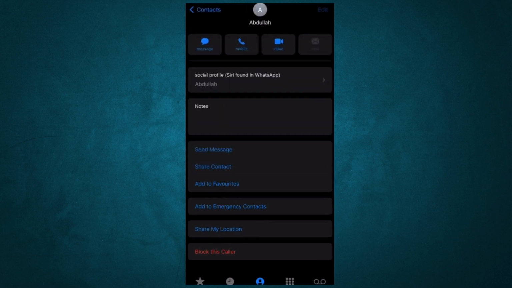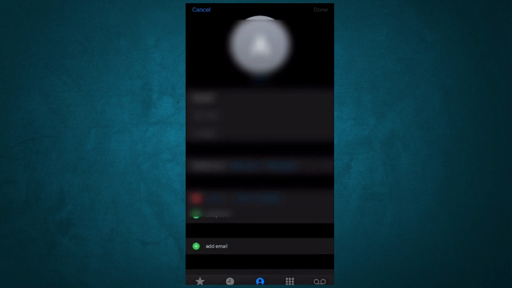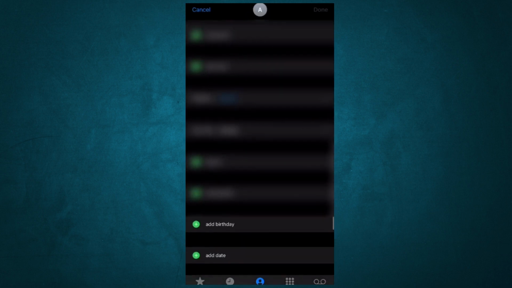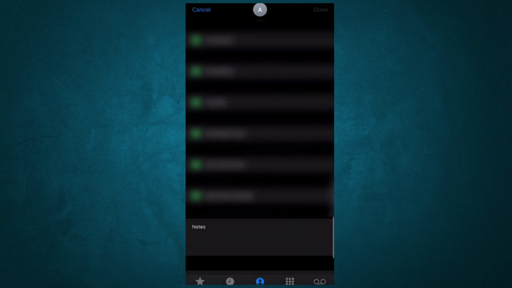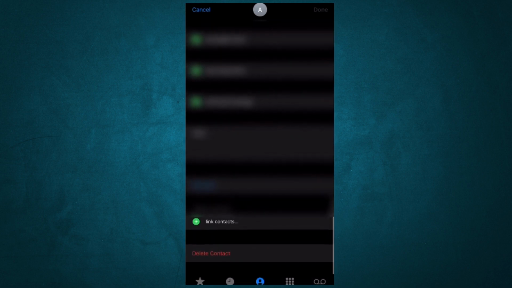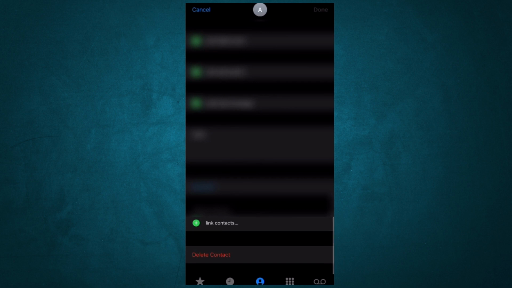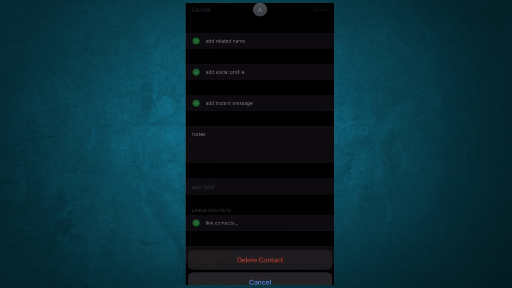After clicking on the edit option, which is on the top right corner of the screen, you'll find the interface like this. You have to scroll down to the end, and at the end you will find the option of delete contact. So you have to click it. After clicking it, it will give you a final option of delete contact. Just click it and your contact will be deleted permanently from your phone.